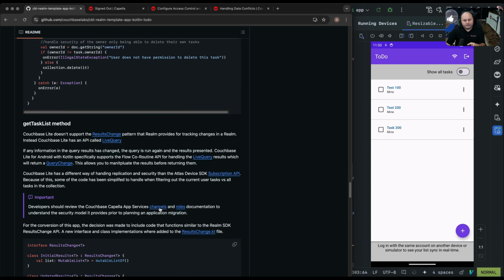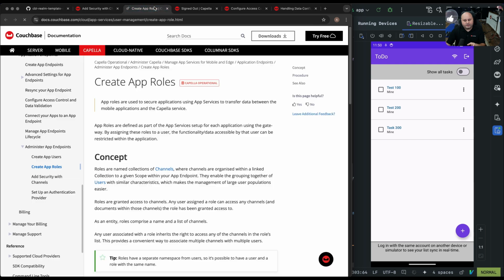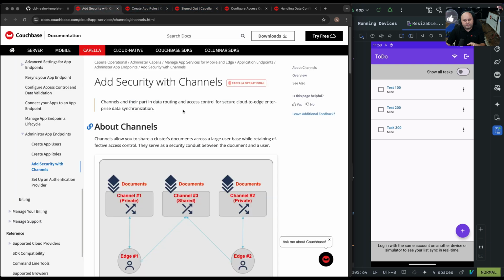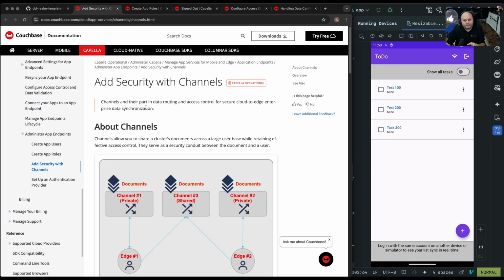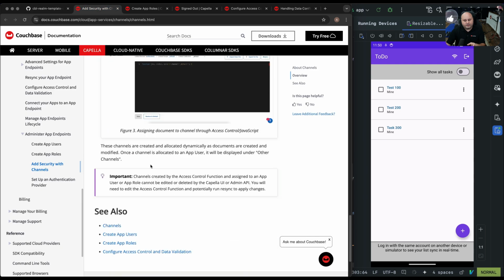So here's the documentation for channels and roles. If I were to open these up, here is our roles documentation that explains how roles work. And then here is my channels documentation that explains that. So the nice thing is that you don't have to dig through the documentation. If you read the README file here, and you go through it, you're going to find that I have links to all the things that you're actually going to care about in the migration process.